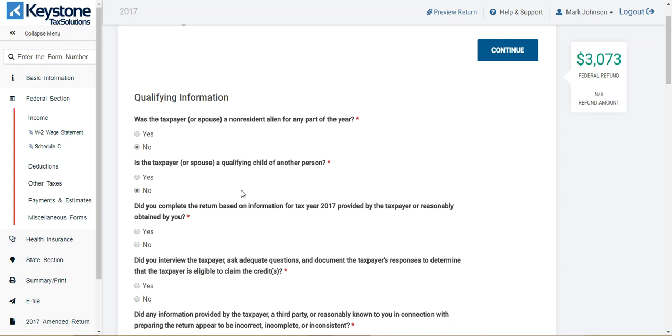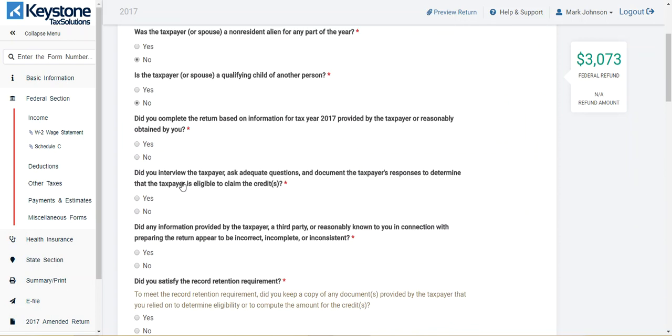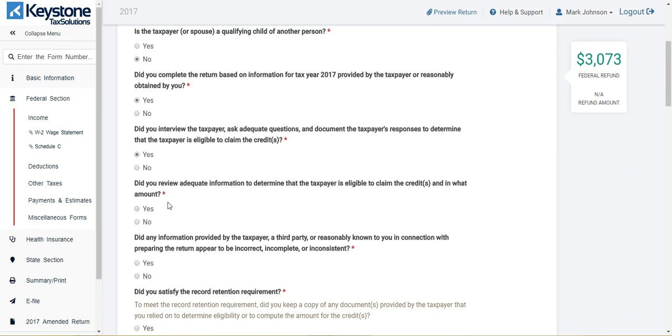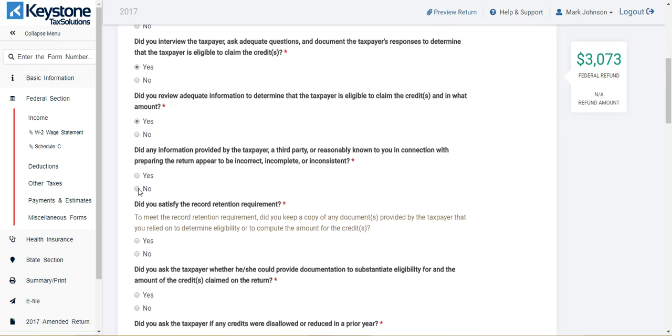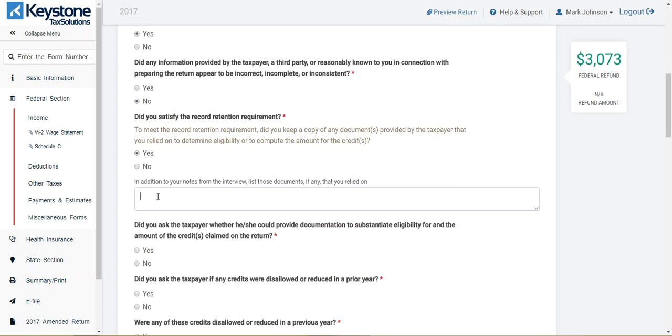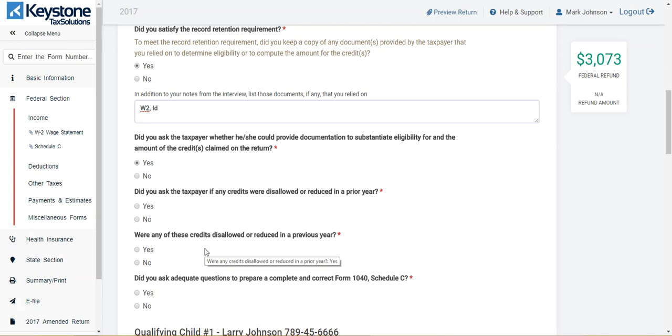Mostly all of these questions should be yes for the most part if that client is trying to receive earned income credit for their dependent. So we're going to click yes here. It asks you if you interviewed your client. Did you review the information? Does anything appear to be incomplete or inconsistent? Click no. Did you satisfy the record retention? Whatever information your client provided, whether it was a W-2 or IDs, you're going to put that information there. Click yes if they substantiated their eligibility to claim earned income credit.